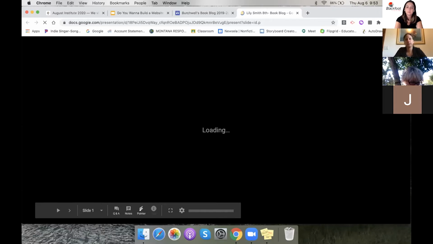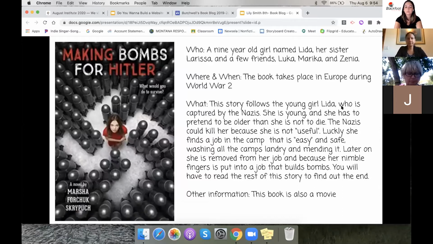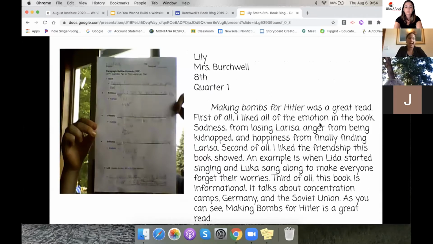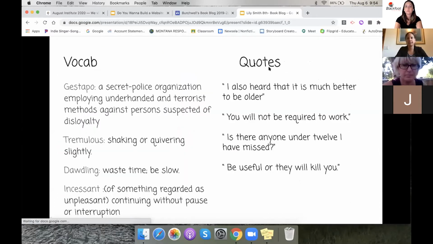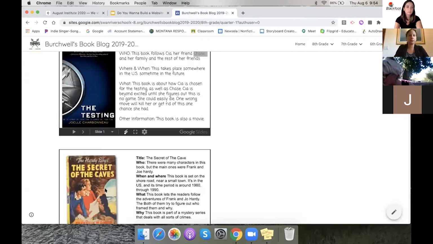Oh, we're a little slow today. There we go. So here are other information like, oh, this book is also a movie, or it's part of a series, or it's been rewritten, etc. So she's got the book cover here. And then this is her planning sheet. And here is her paragraph telling me if she likes the book or not and why. And then on the last slide, they can give me quotes that they liked from the story, and then any words that they had to look up, so vocabulary. And then they share those with the person who maintains the website, the Hardy Boys.